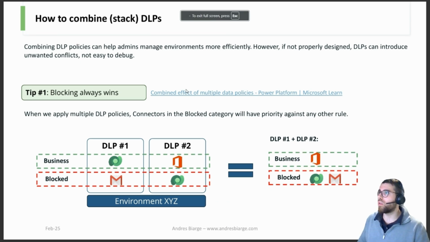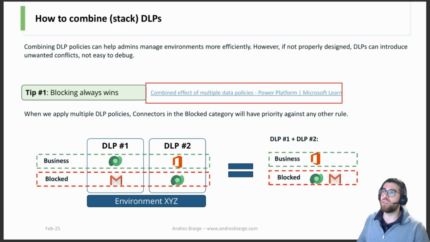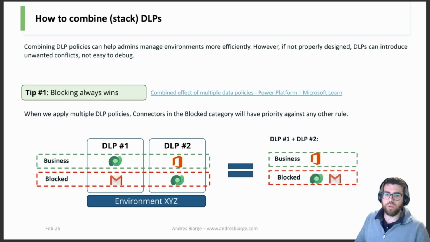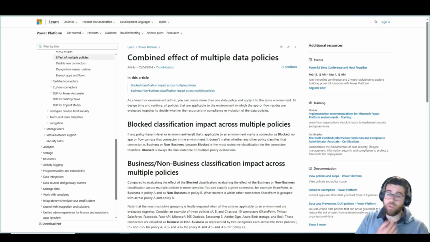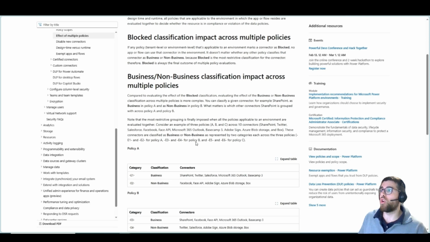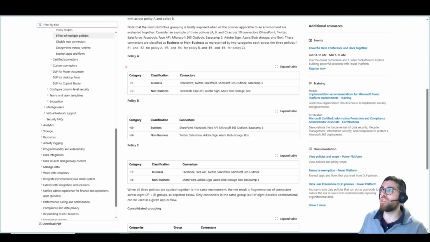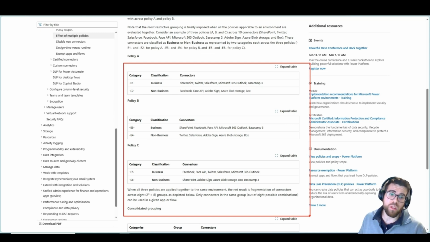Now let's take a look at this link to the documentation that I provide. I want you to read it, actually. Let me show it to you. All right. So in this link, you'll see very thorough documentation on how to combine DLP policies, and especially the case here is around business and non-business. I didn't include that in the tips because it's material for another video.